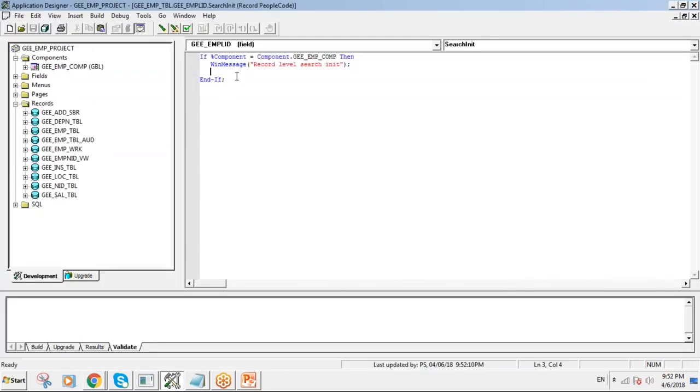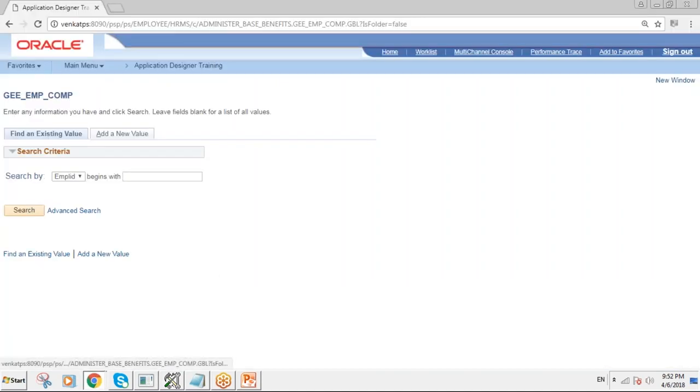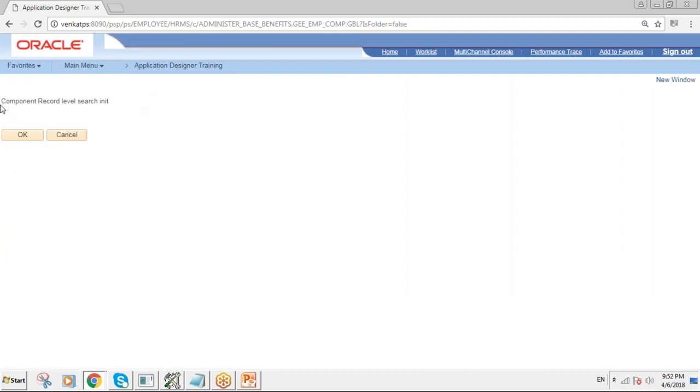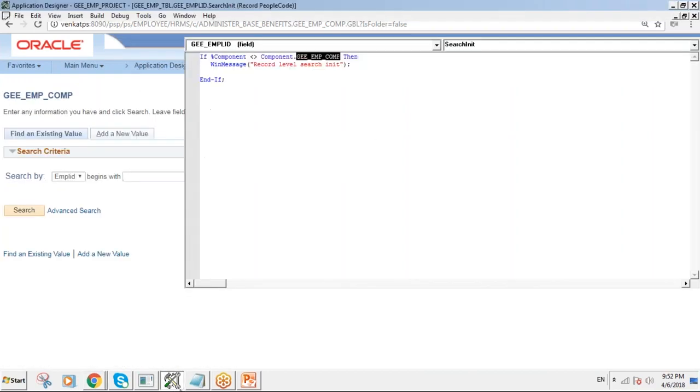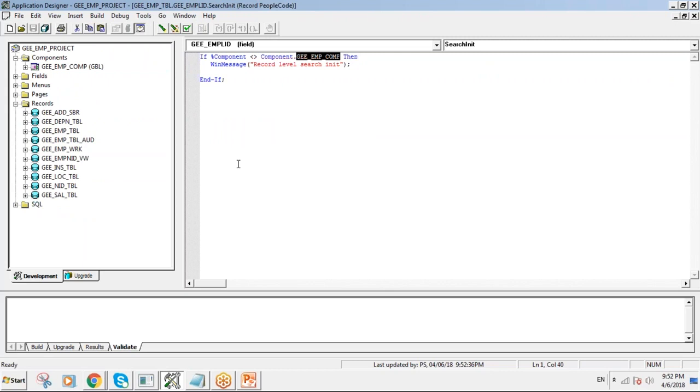Now simply I am deciding, if not equal to this component, then only fire the code. For my component, please don't fire the code. If component is not equal to this employee component, then fire the code. Now go ahead. You will receive only 1 message now, the component record level search init. Why? Because you bypassed the record level search init by using an if condition.